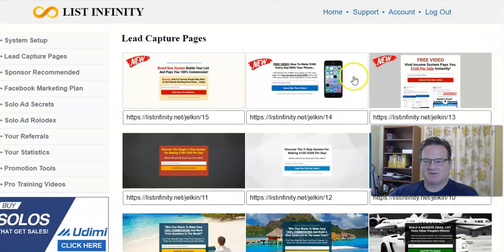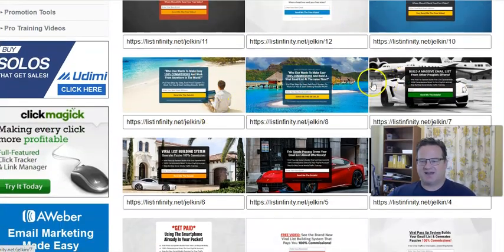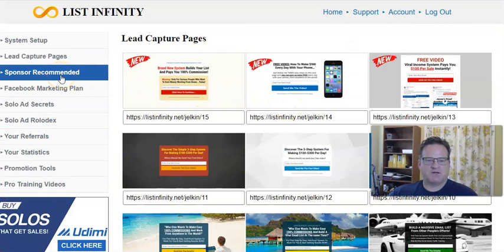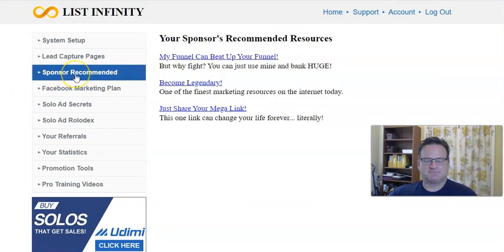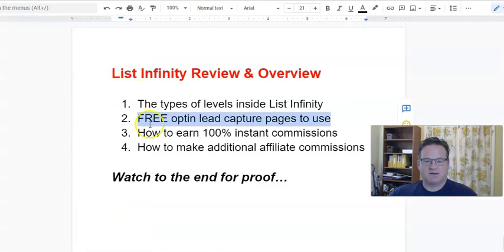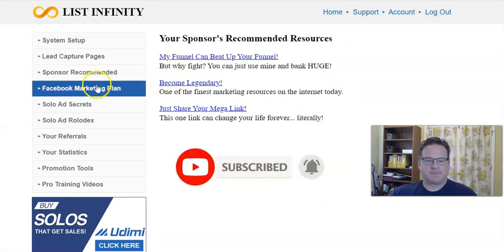And if you go back, you can see they have some really simple ones if you prefer those. Some with just static images in the background. So you choose the ones you like and use those. Now here, sponsor recommended, you're able to add in your own affiliate offers as well. So these are things that my sponsor recommends, and so he could earn additional commissions from these, and that's what we talked about here on number 4. So we're talking about how to make additional affiliate commissions within ListInfinity, and so you can add your own here.